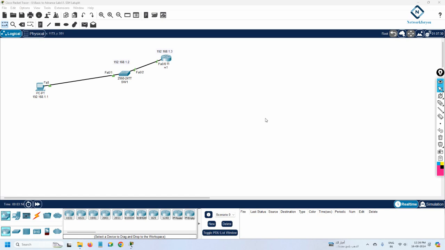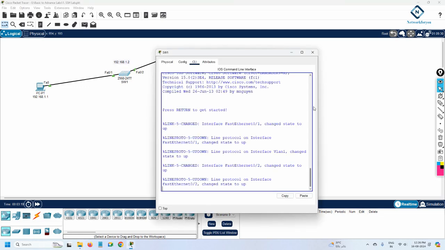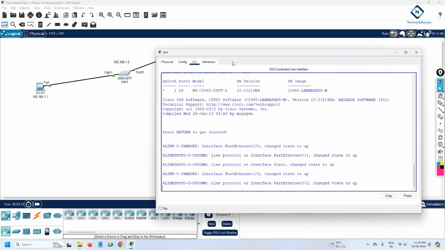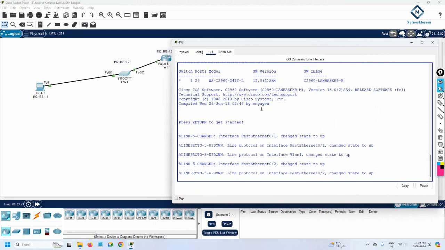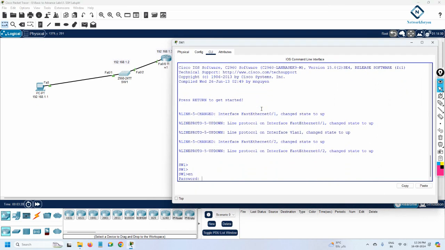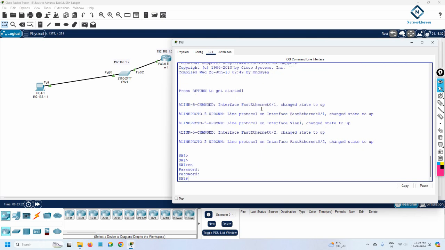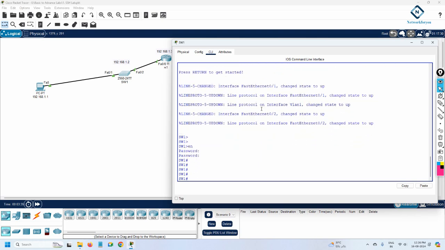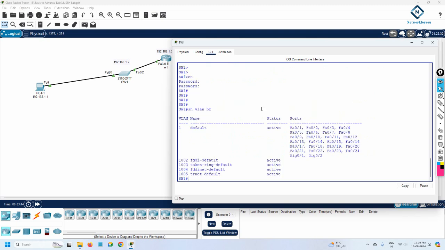If you see here, I have one switch. I will open the CLI of this switch, and here we will see how we can check the VLAN. First of all, I will go to privilege mode. If you remember, we put the enable password as ABC, so I put ABC and I am able to log into the switch. I am in privilege mode. If you want to check how many VLANs we have in this switch, write show vlan brief. With this command you can check how many VLANs you have.